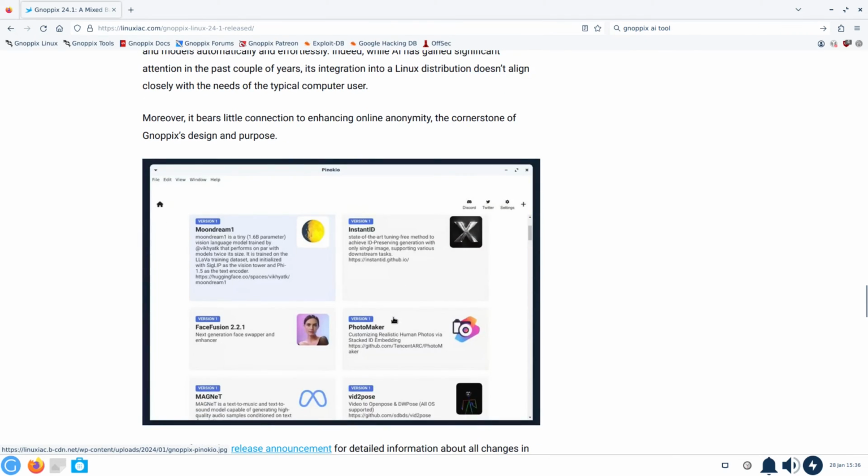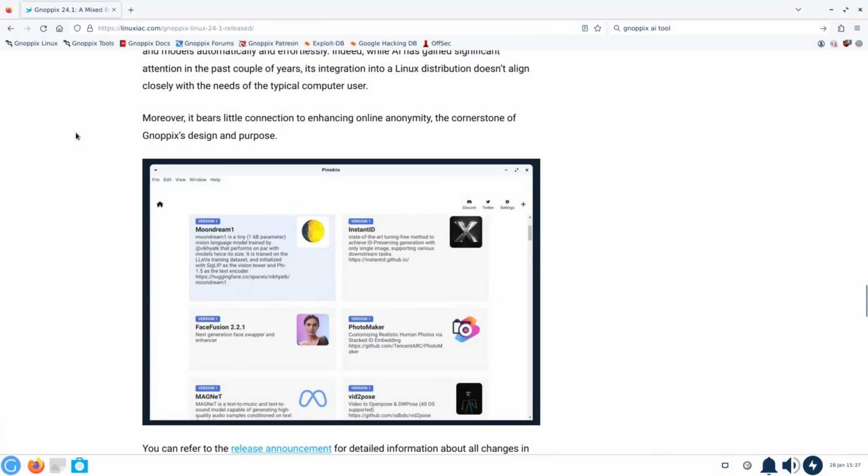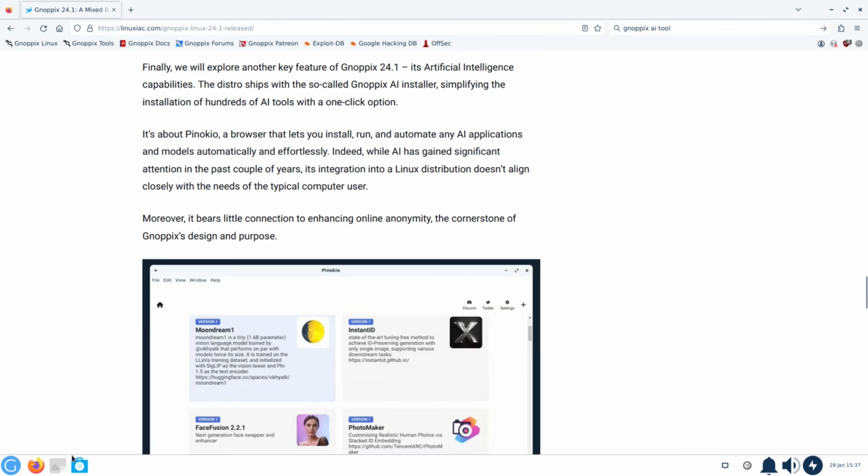So Pinocchio, is that what I'm looking for? Pinocchio? Okay, what the heck is Pinocchio? It's about Pinocchio, a browser. Okay, let me ask them there, internet. You guys are going to laugh at me and say that I'm reading it all wrong, but I'm looking for Pinocchio. While AI has gained significant attention in the past couple of years, its integration into a Linux distribution doesn't align closely with the needs of the typical computer user. Moreover, it bears little connection to enhancing online anonymity, the cornerstone of Gnoppix design and purpose.